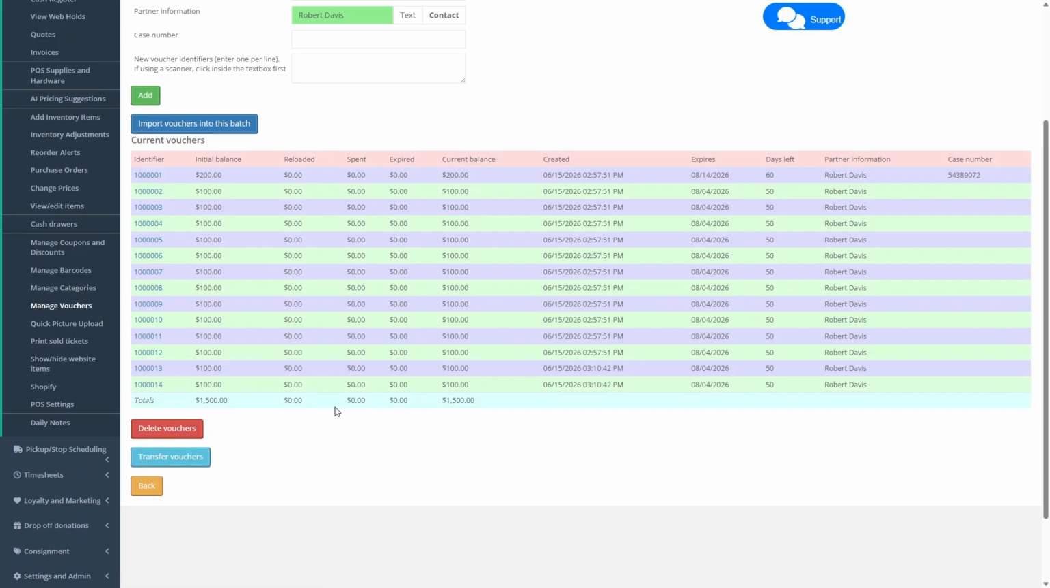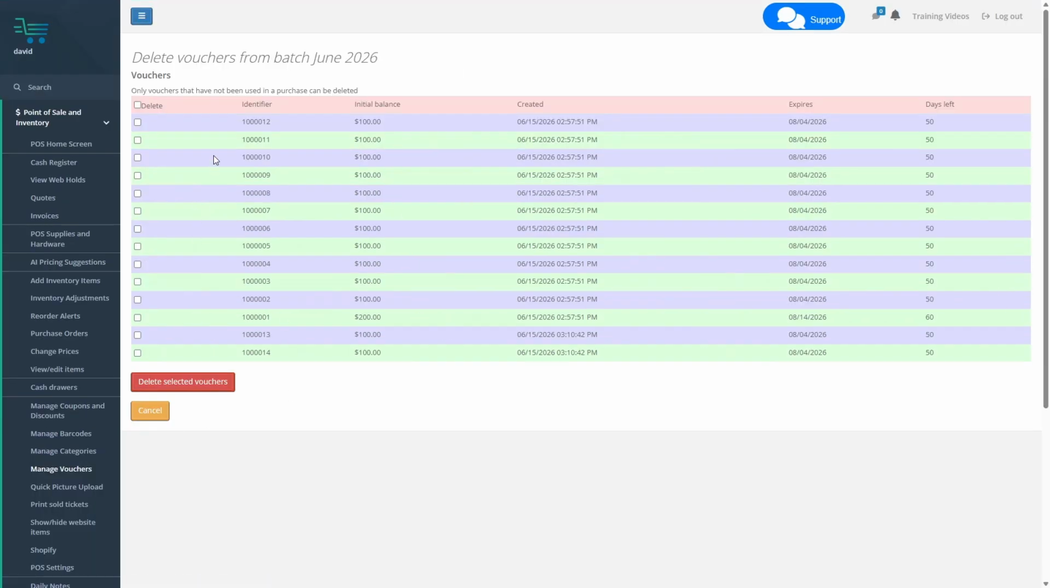And we have a couple more options. We can delete vouchers, which gives us this page to make a selection of various vouchers to delete, or we can select them all, and then we would click Delete Selected Vouchers. I'll just leave them as they are for now.